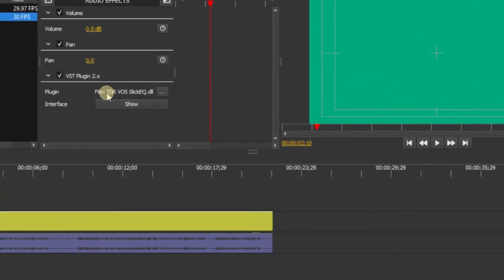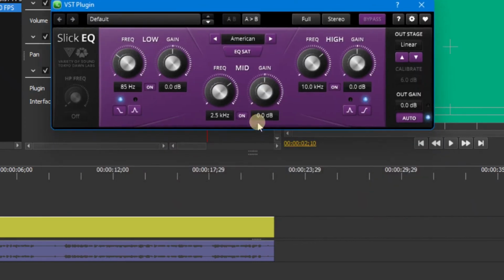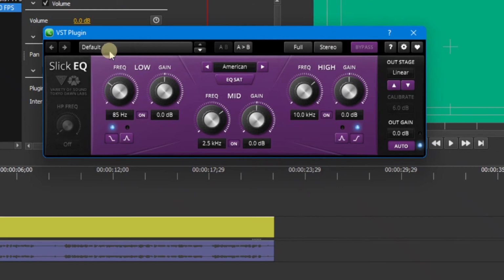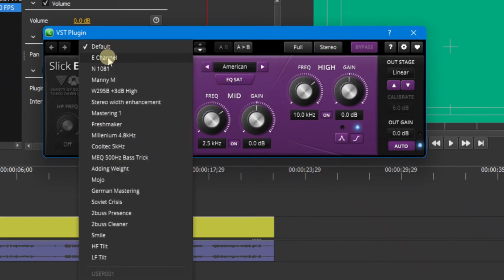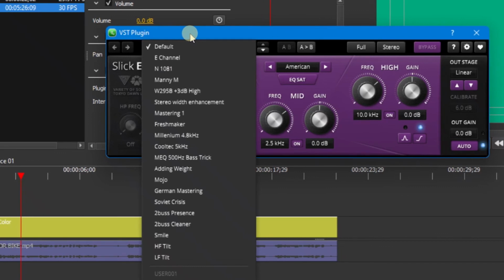Once we do that, you can see the plugin is already available in Olive now. You see the interface. Once you click the interface, you have this nice interface up, and you can use that. Over here there are some default presets. You can try them out and use the knob controls here. I've been using some of this in Pro Tools because of the work I'm doing.